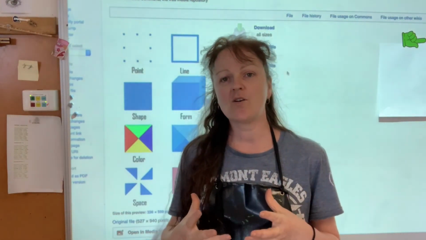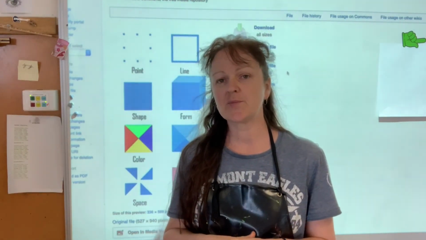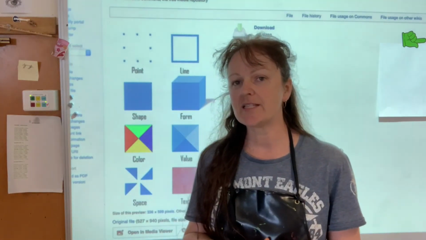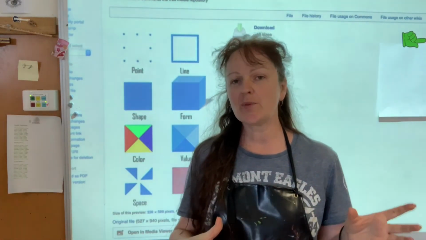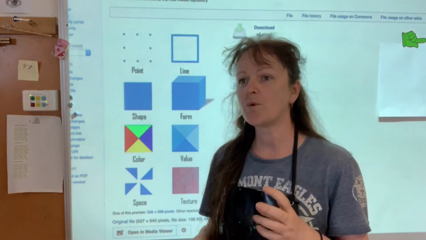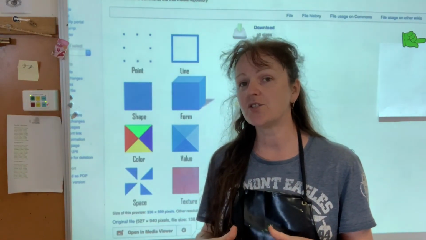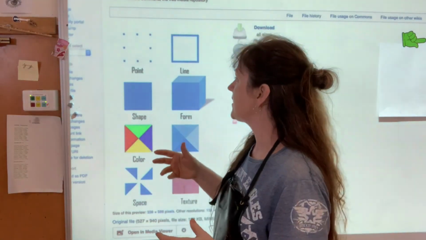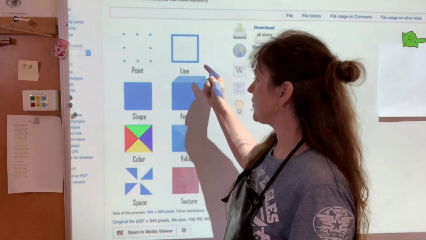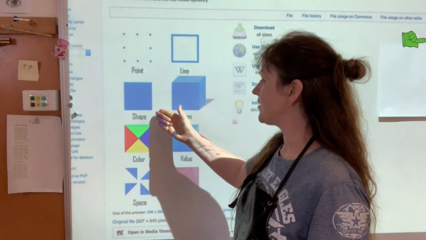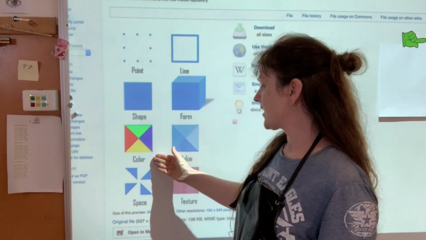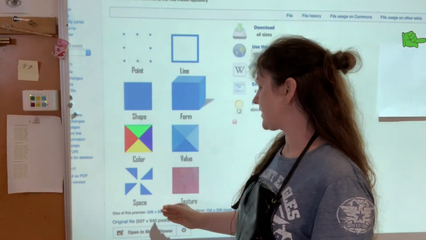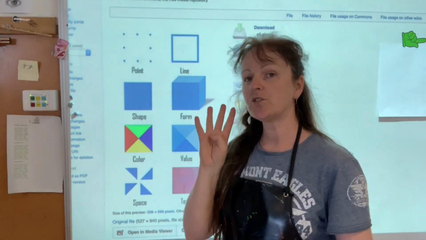Today we're going to carry on with looking at our elements and principles of art, but we're going to do an elements exercise. So we've had a play at doing the elements with practical things. So now what I'd like you to do is select your elements. So this one has 8, but generally we look at line, shape, form, colour, value, space and texture. And I want you to choose 4.